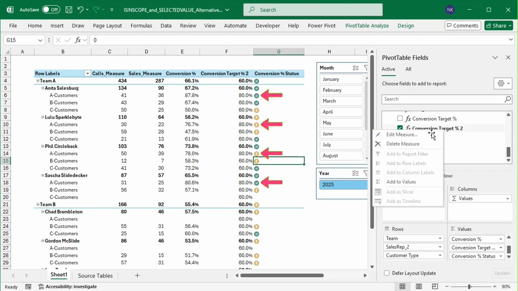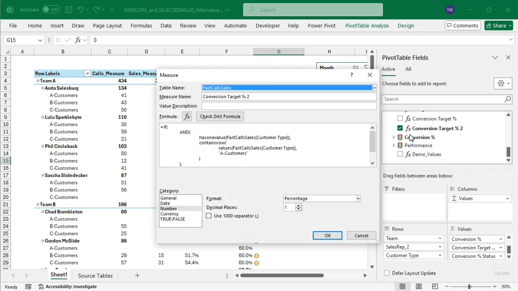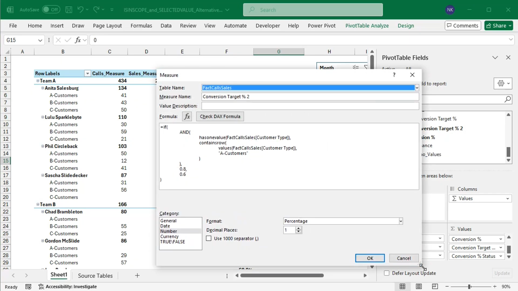In my last video, I showed you how to specify different conversion target values per row of a Power Pivot depending on the customer type. To switch between the target values, I use a simple if statement because there are only two different conversion targets. For A customers, the conversion target was 80%, and for other rows, only 60%. So if there was a single customer type in the filter context of the row, and this customer type equals A customers, then the conversion target would be 0.8, else 0.6.